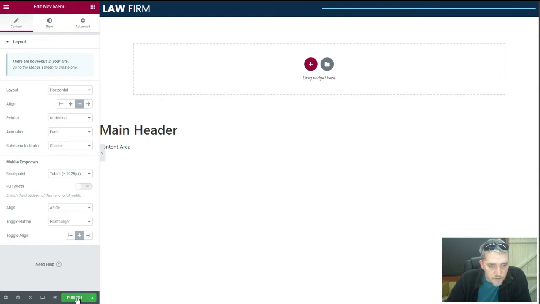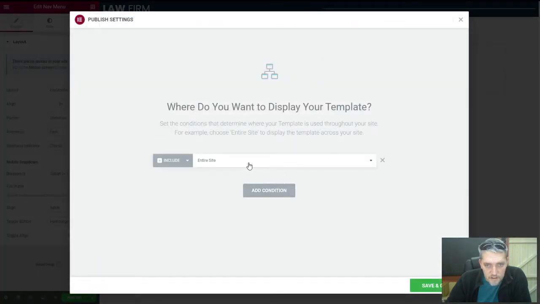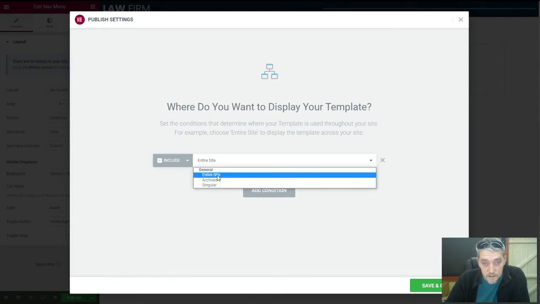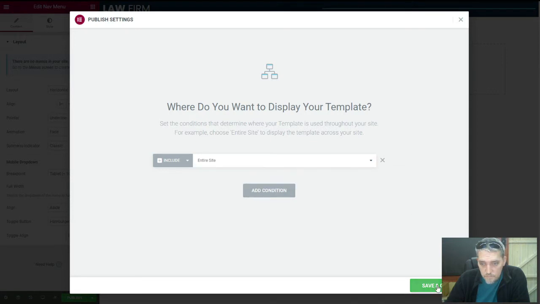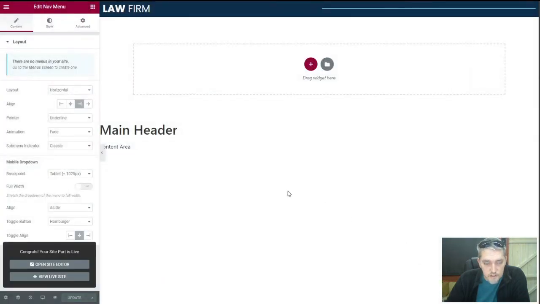So what I'll do is I'll just publish that. And we're going to add the condition to the entire site, which should show up automatically anyway. If it doesn't, just click on this and hit entire site. And we'll save and close that.